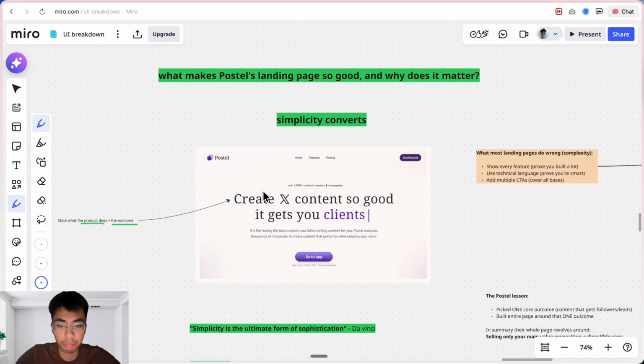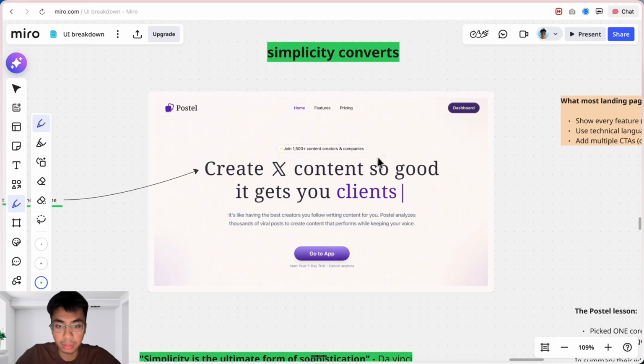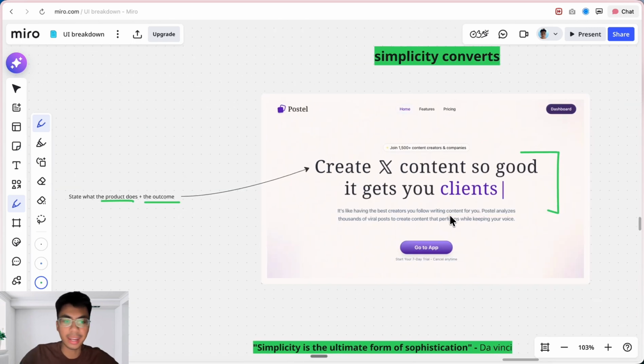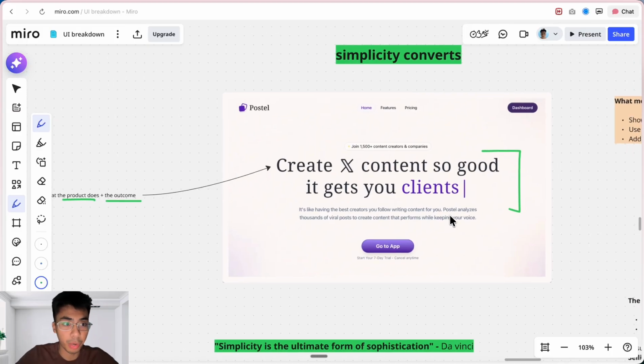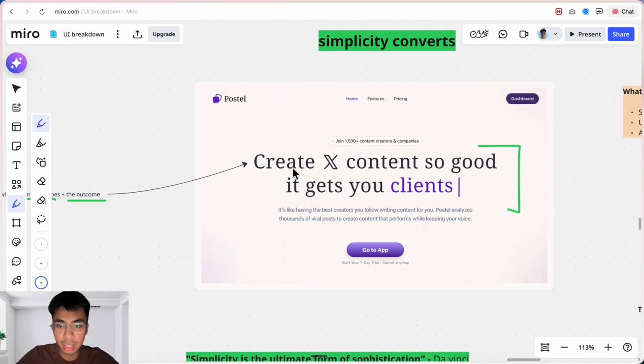It's because simplicity converts. Firstly, I want to talk about the hero section, the headline that you can learn from. It states what the product does and then the outcome. That's it. I've seen some headlines where you're not really telling people what your product does. You're basically just saying things. But this is how Postal nails their first impressions when it comes to UI. It tells the readers what they are, which is creating X content so good, and then ends with an outcome, which is gets you clients.